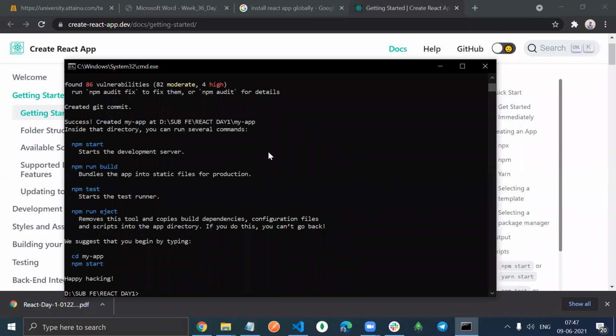So it's been created now. It took more than 5 minutes, because it is more than 80 MB. They have given a few commands like npm start if you want to start a project, and npm run build if you want to make a build file. Basically, when you deploy this application, you have to run this command. npm test is to run the tests, all that stuff. So basically, you have to focus on the commands npm start and npm run build. We suggest that you begin by typing cd my-app.